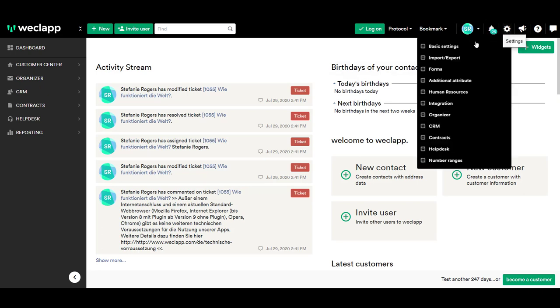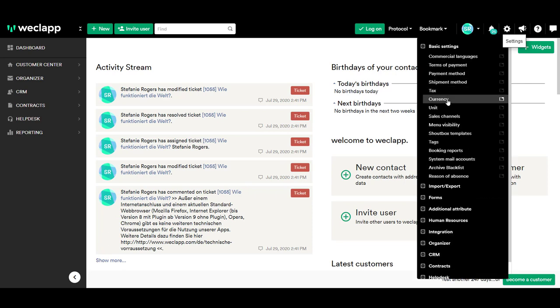The global settings, like I said, those are settings which apply throughout your whole organization. Only an admin is able to change those settings. Important settings would be like your currencies or your tax information. If you're an internationally trading organization, you may need commercial languages for your forms and translations, for example. This is where you can set those things.